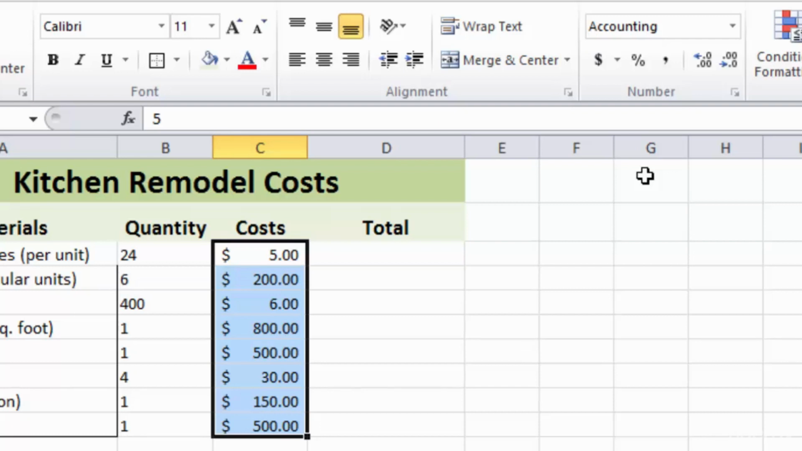Now in the next lecture, we're going to look at this total column, and I'm going to show you how to create 2 formulas. One is a multiplication formula to multiply the quantity times the cost to give you a total, and then the next one is a sum formula to add the entire total to give you a grand total for all of your remodeling expenses at the bottom.